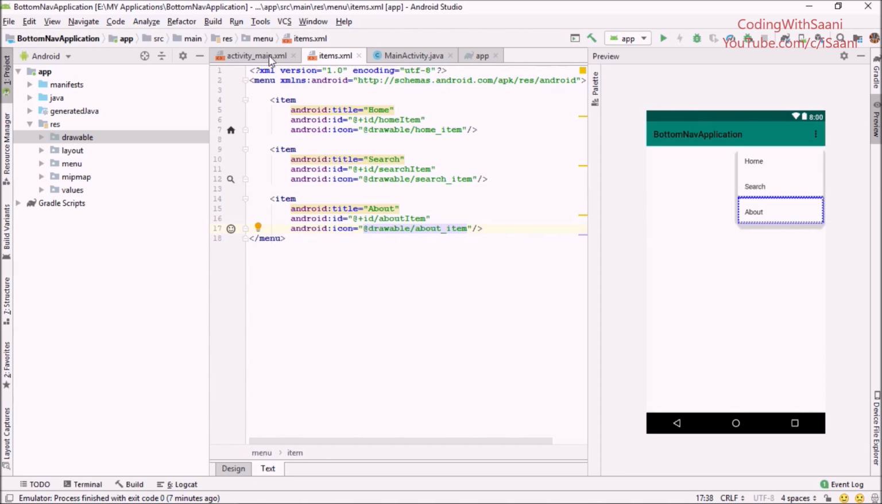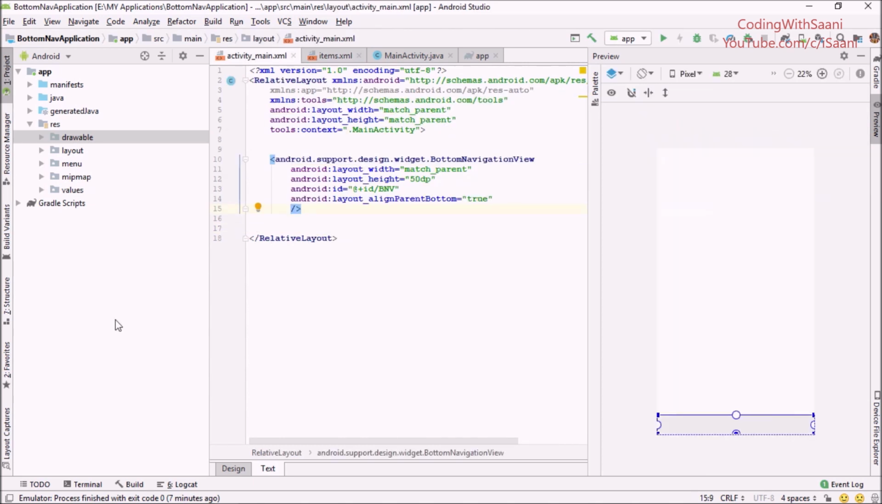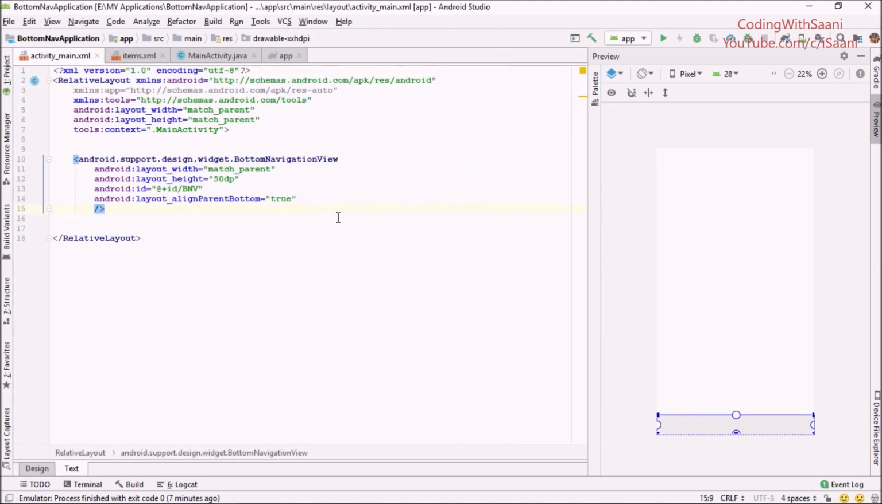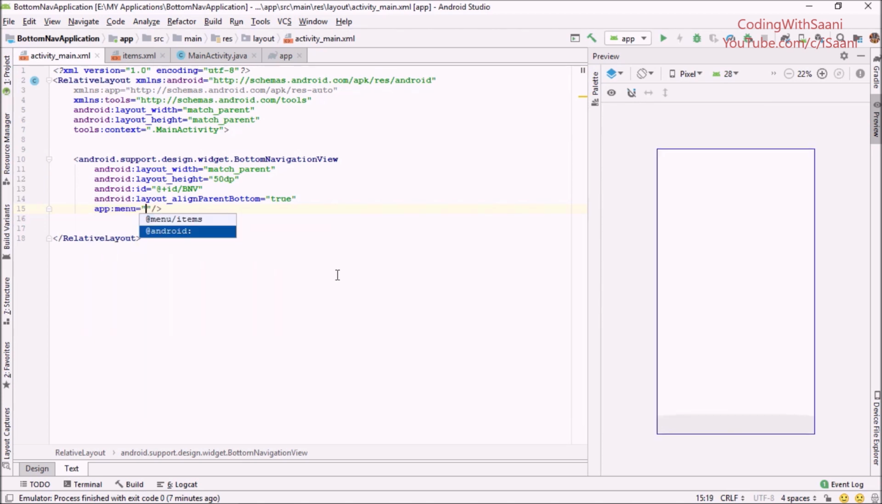Now go back into main activity, close this window by pressing Alt plus 1, and now set here app:menu, and from the menu select menu items. And as you can see from here, your items will appear over here.